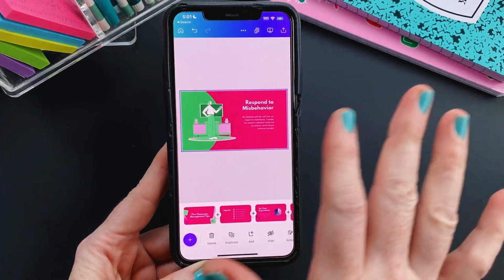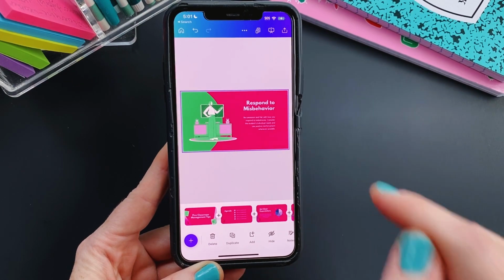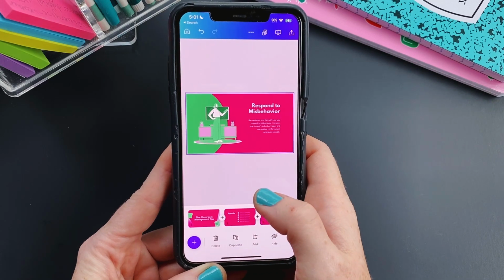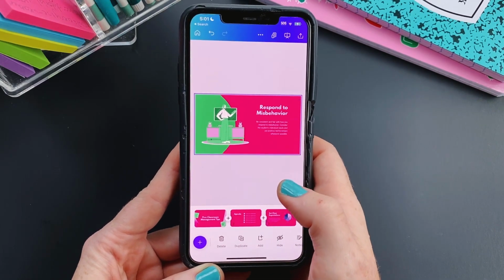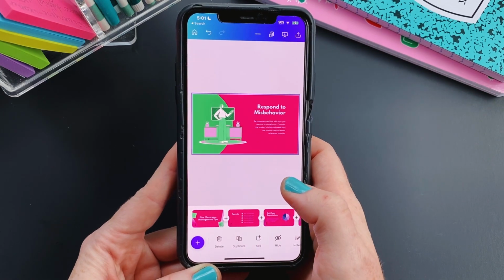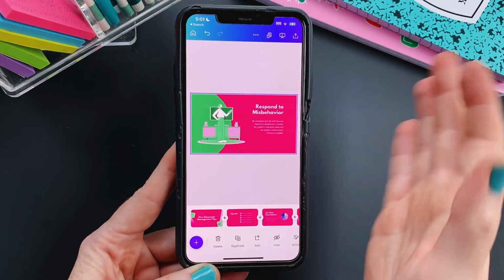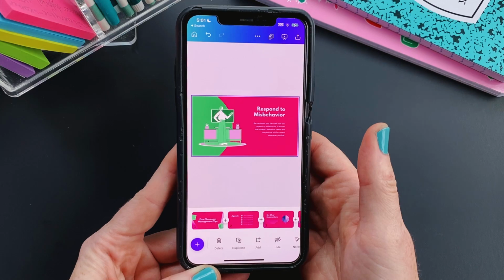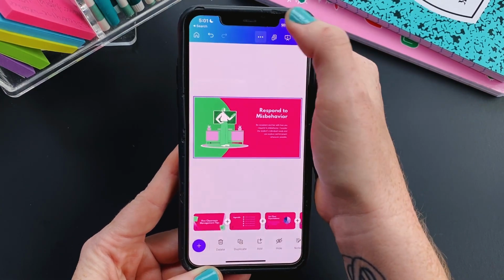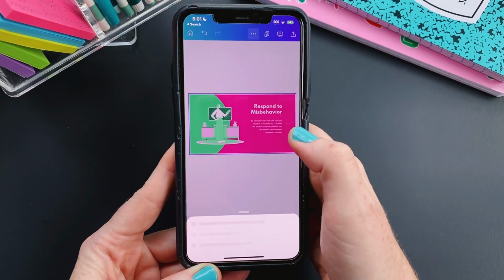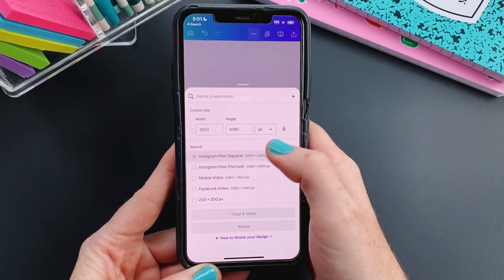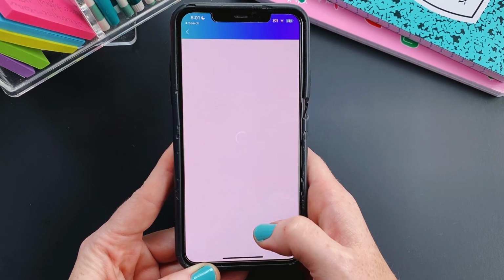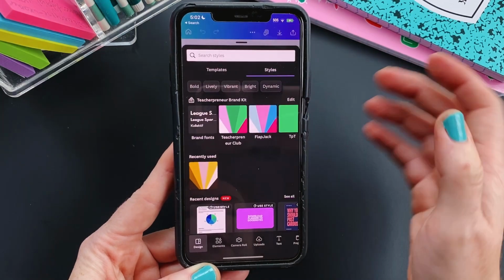Now it's just ready for you to customize if you want to, but we want this to be for Instagram carousel. So what you'll want to do is resize it to square. Now this is a paid feature, so if you don't have the paid feature, you're probably going to want to do this on desktop where you can kind of copy and paste things over to a new square project. But let's assume you have the paid version of Canva. Then what you want to do is just tap on the three dots, go to resize, look for Instagram post square or portrait, copy and resize, or simply resize if you are just going to use this for Instagram.